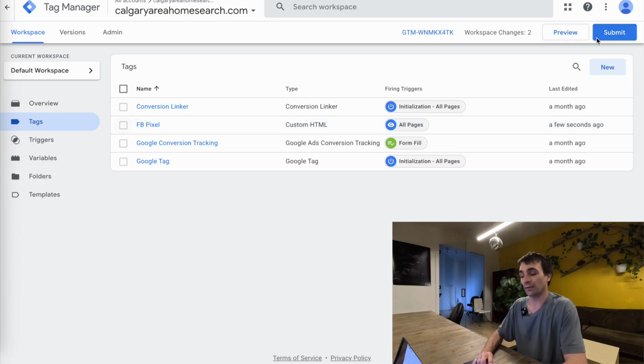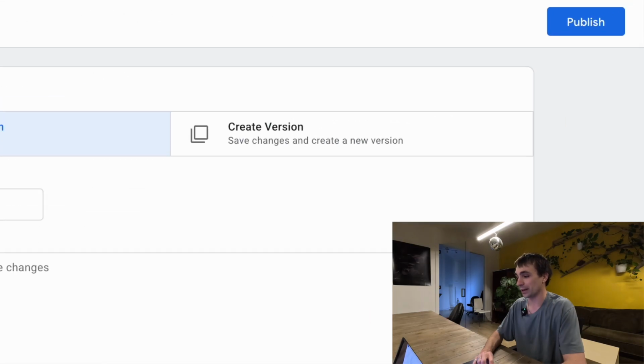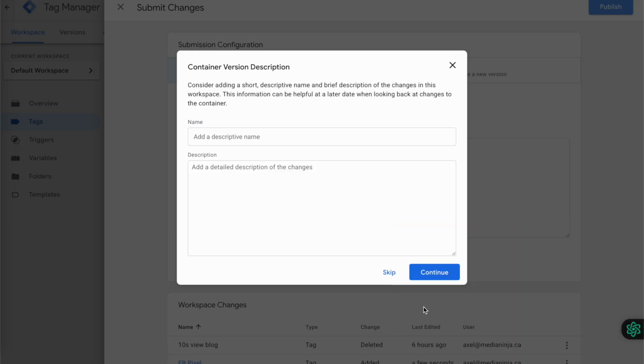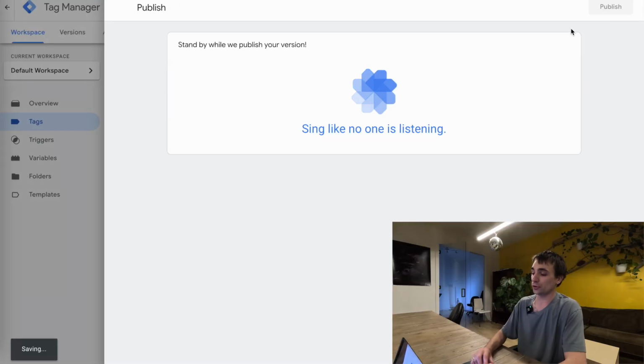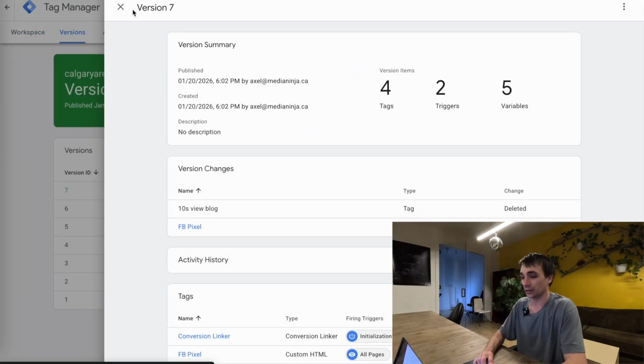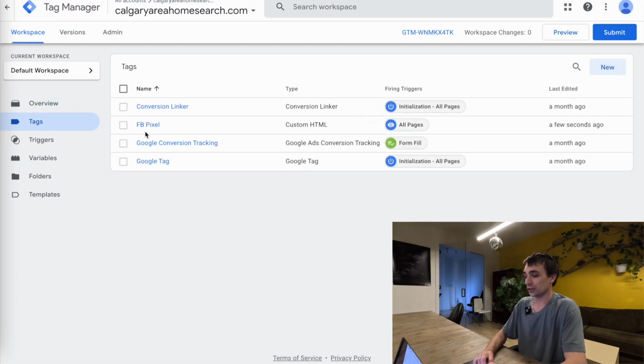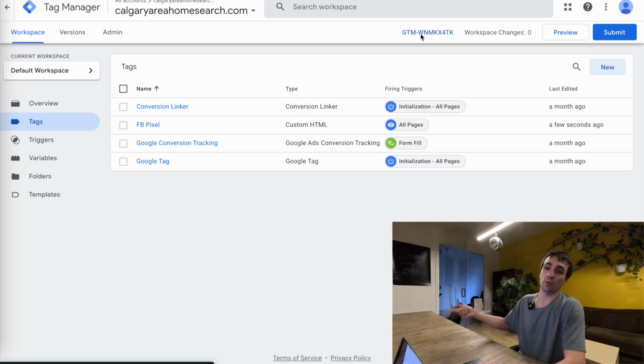What I want to do if I want to make it live within this container code right here is click on submit right here and then publish the last change I made, which is essentially adding the Facebook pixel tag. So I want to click on continue here, click on publish, wait for that to load. And once this is all done, this essentially means that this tag is now live on this container code, which is on my website, meaning that my Facebook pixel is now installed on my website.